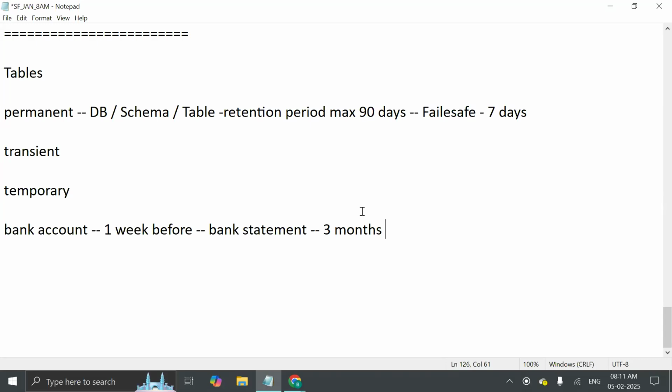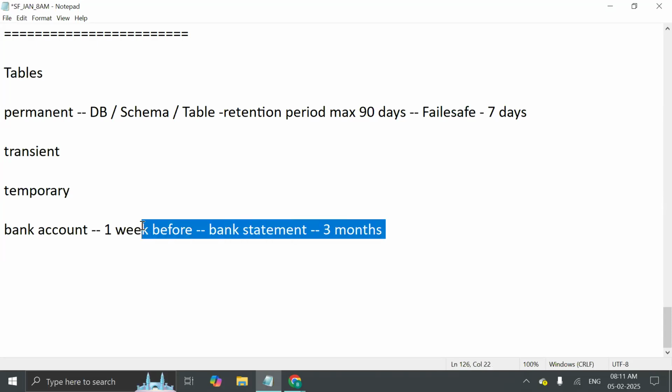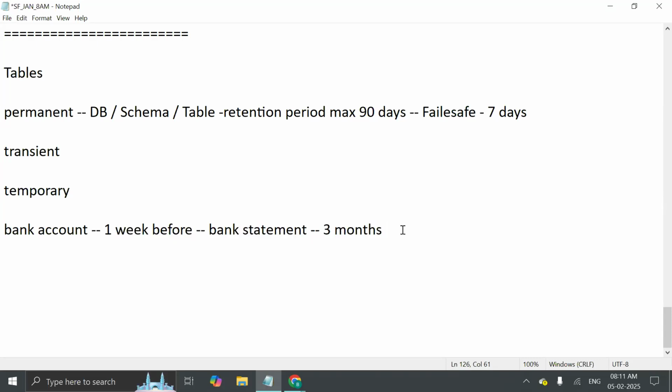Let's say after 3 months you got the bank statement for 3 months, but you wanted to go back beyond this. In your online account you don't have a control to go back beyond 3 months. Then what to do? In that case, if you want to go beyond 3 months, you have an additional 7 days fail safe available.